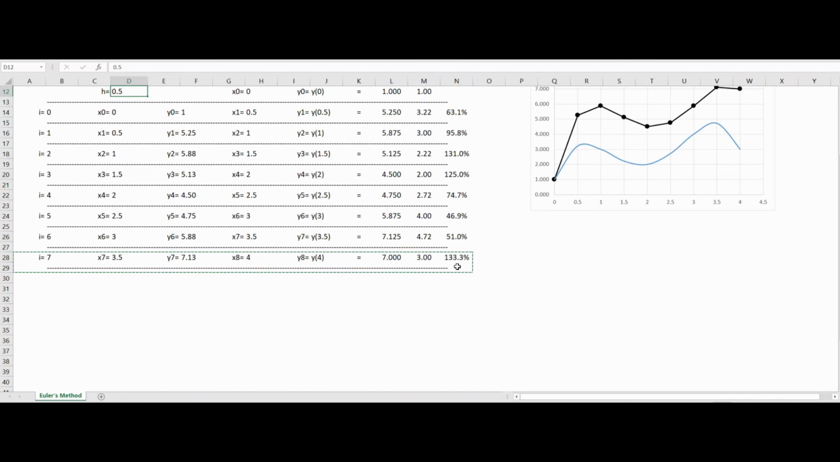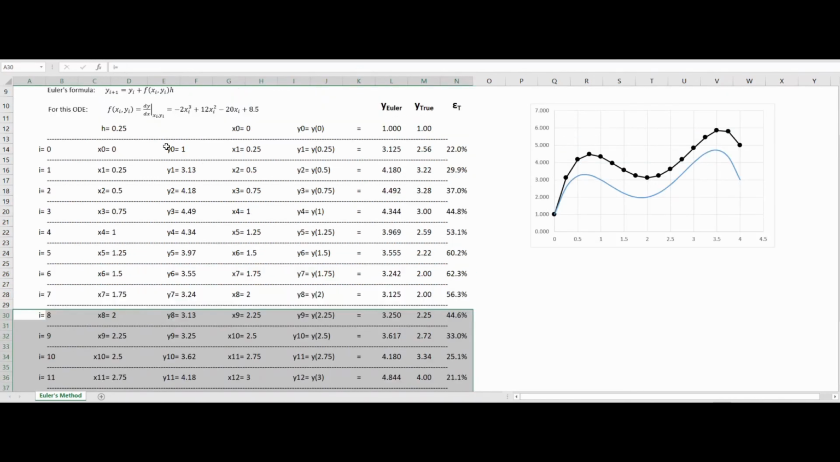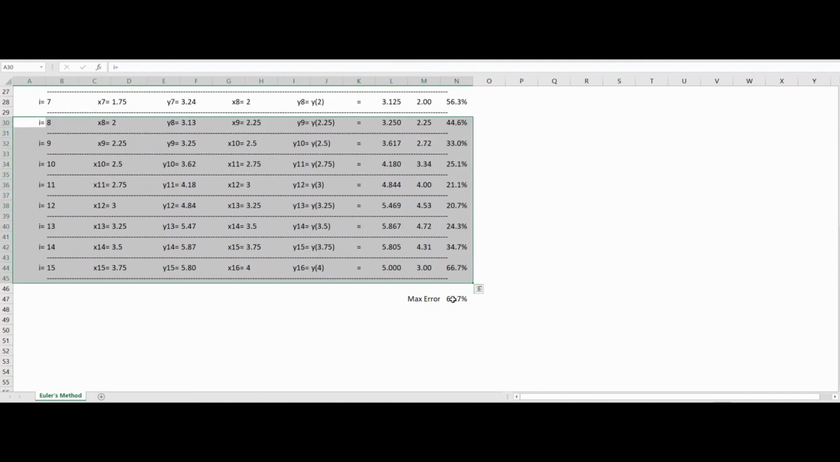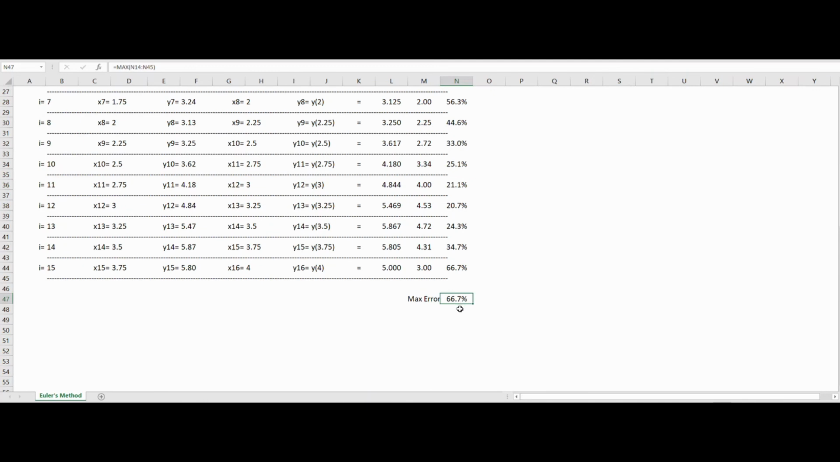Now let me just go forward. So by cutting the step size from 0.5 to 0.25, or in other words, by cutting the step size into half, we were able to go from 133 to 66.7. So basically, we were able to cut the global error into half. And this confirms our conclusion about global truncation error for Euler's method, which was on the order of a step size. I think at this point I can stop.